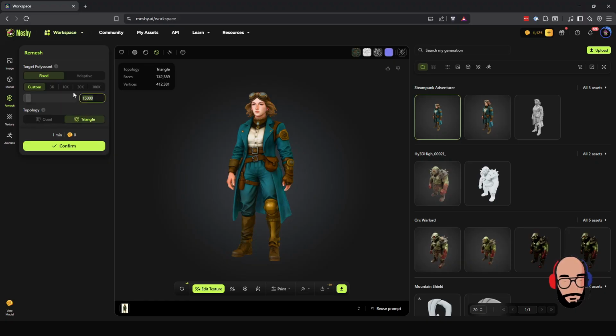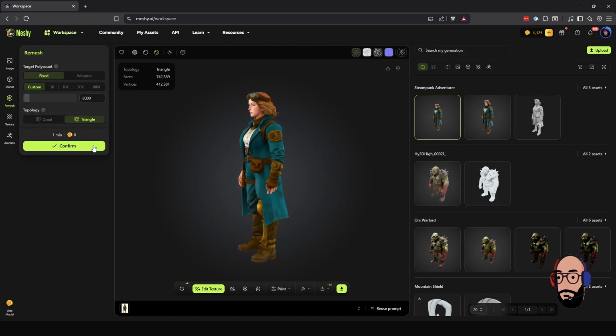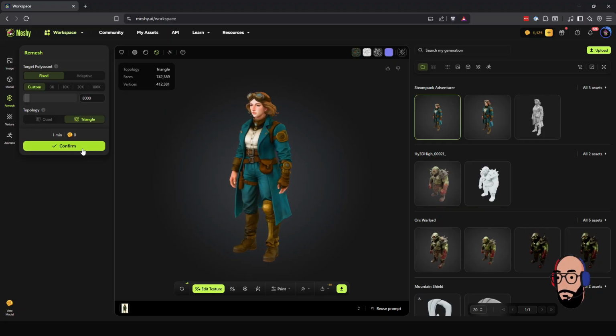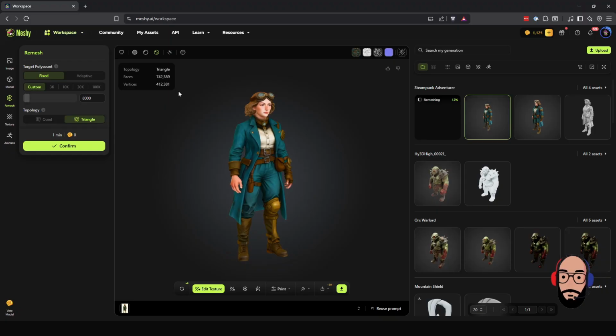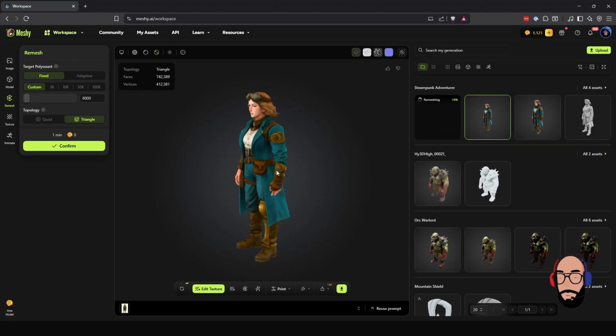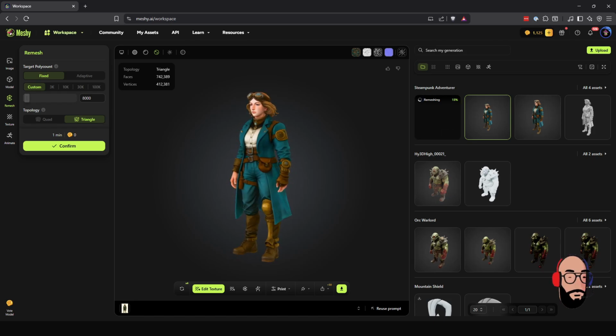Let's do 10,000. Actually, let's be courageous here and do 8,000 tries for this character and see how it goes. It's probably gonna look terrible, but we're gonna at least give it a try and hit confirm there. So again, as soon as I'm doing that, it's now gonna remesh this character down to 8,000, but that doesn't mean we get rid of this. If we don't like this output, we can go back and actually redo that remesh. So that's pretty cool. I'll go ahead and let that finish, and I will see you guys once it's done.